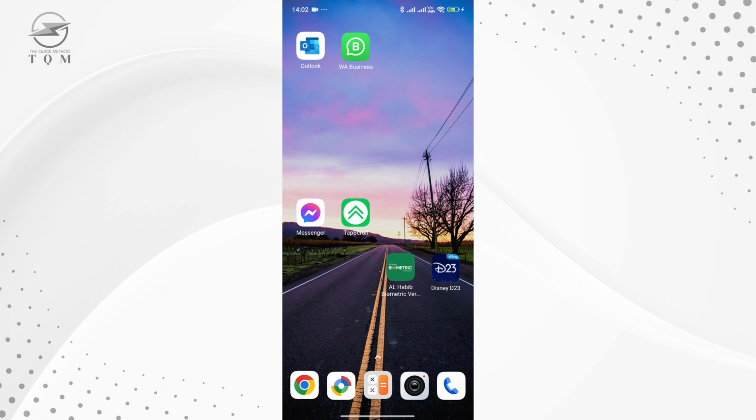In today's video, I'll show you how to quickly view the first message in Messenger without having to scroll through all your conversations. Let's jump right in.